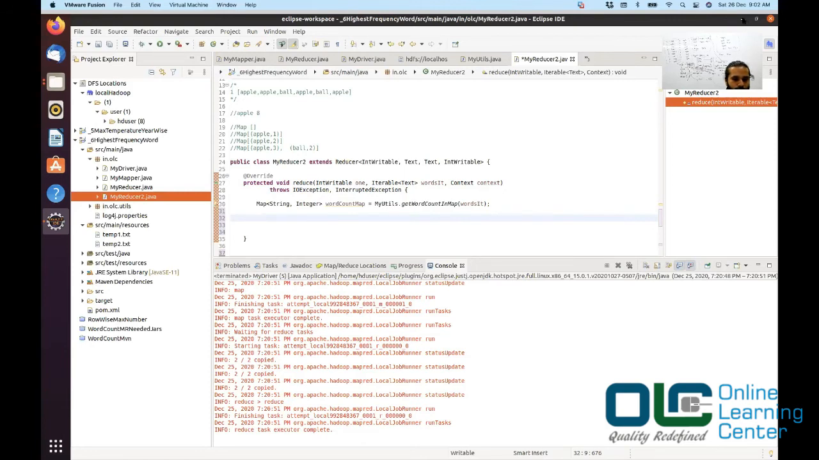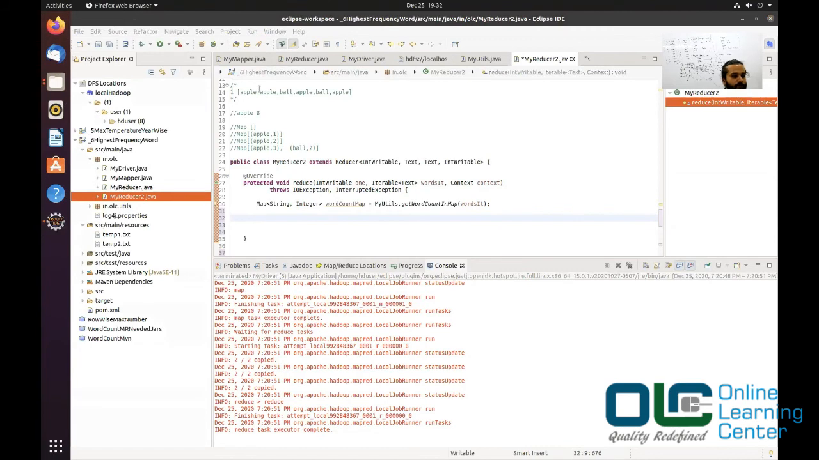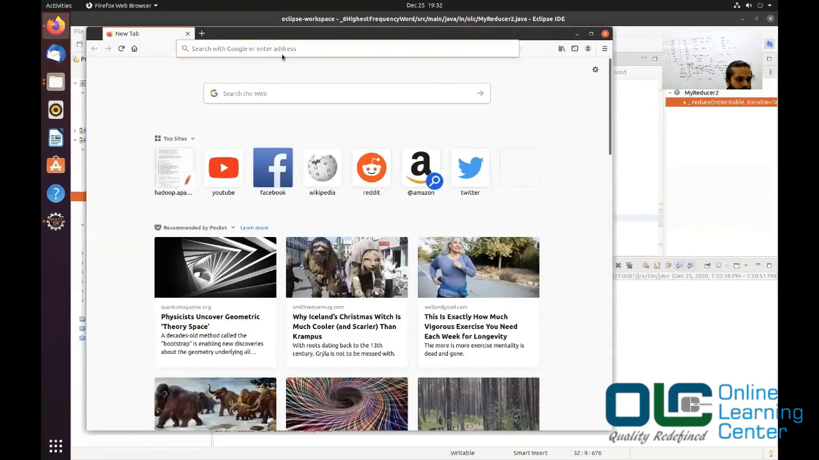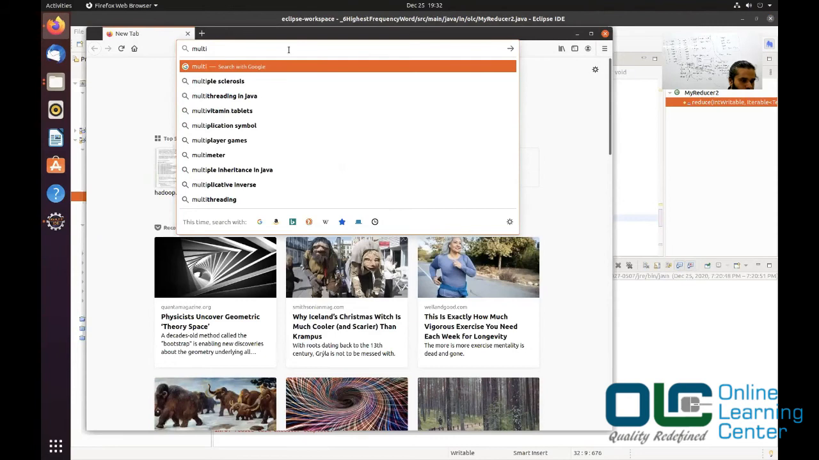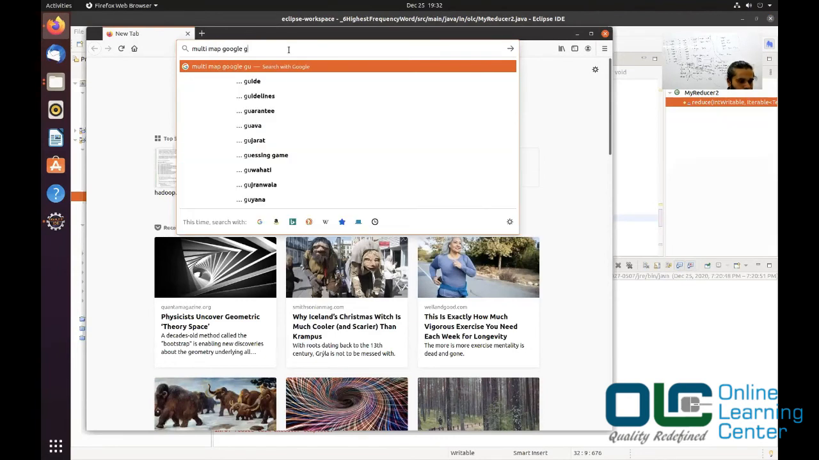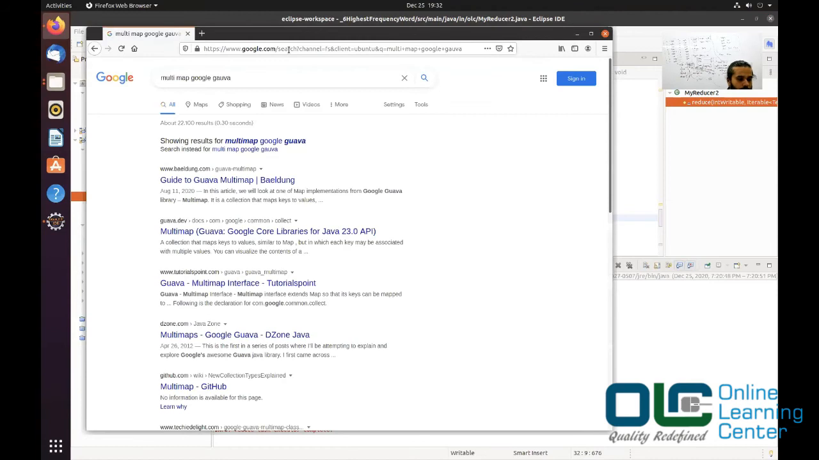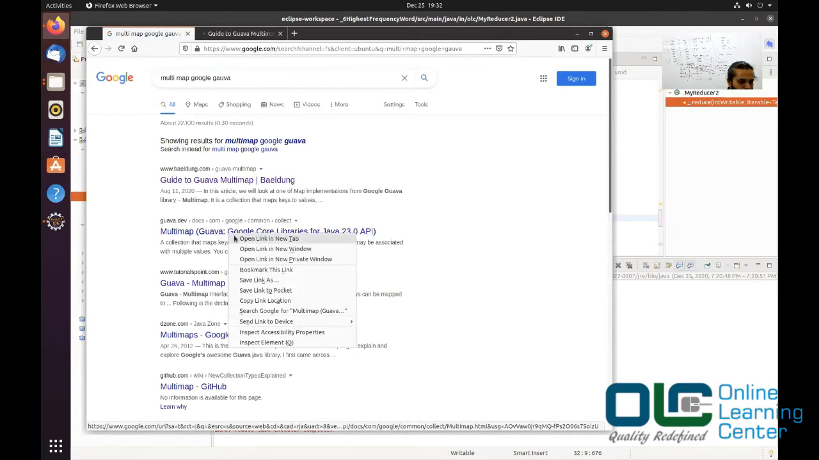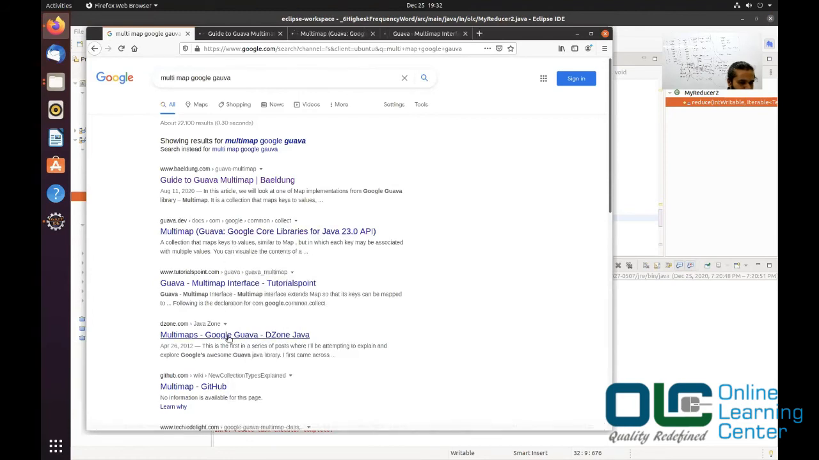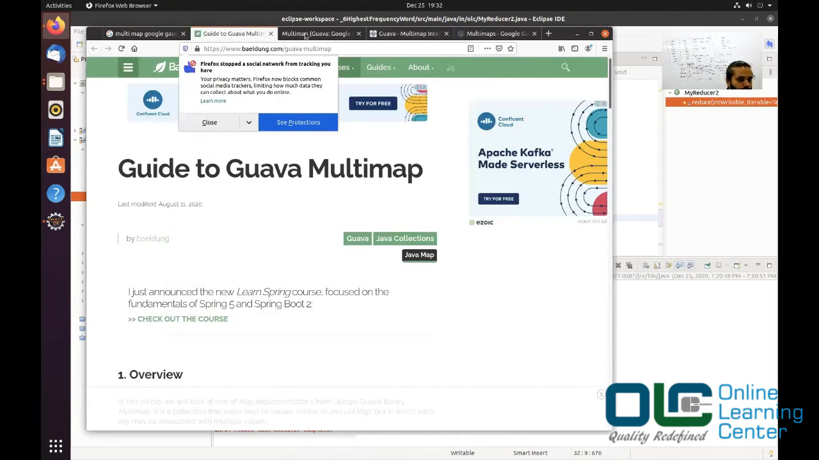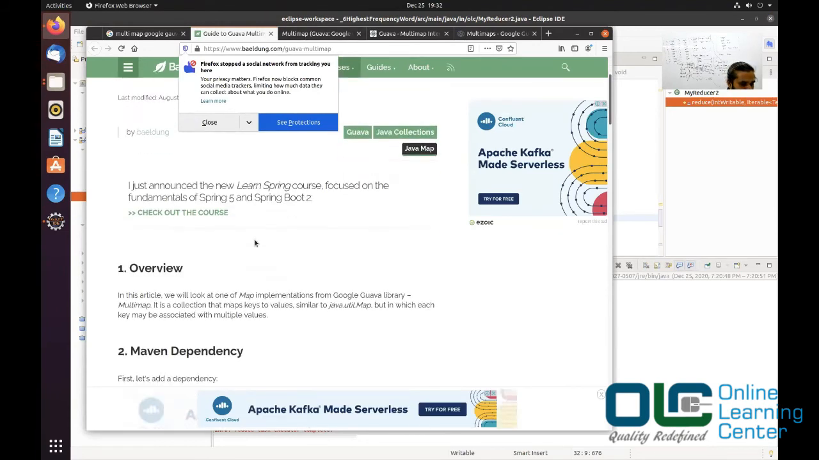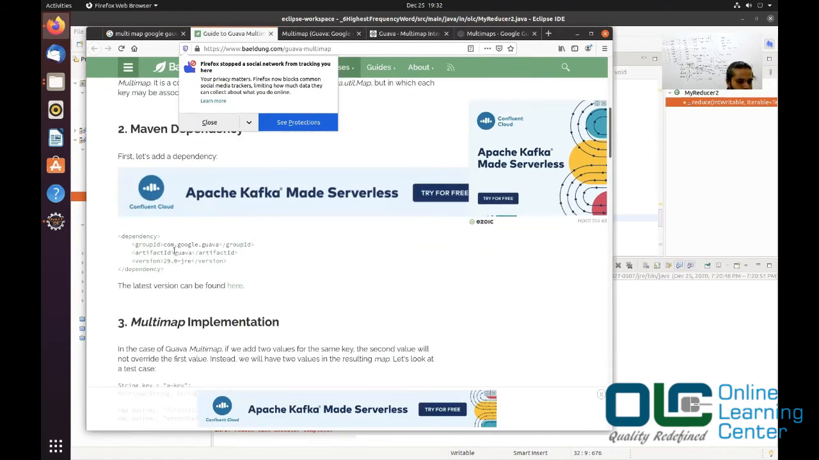So let me go to, see, everything should start with Google. So I'll open browser and I'll say multi-map Google Guava. Yeah, so you'll get a lot of tutorials around that. Just open some tutorial point, because see, as long as you know the concept, you can always Google the solution, right? So first thing first, let's go a little down. You need to add the dependency in your pom.xml.